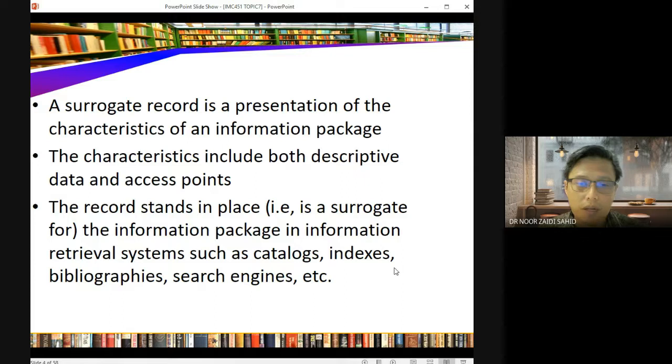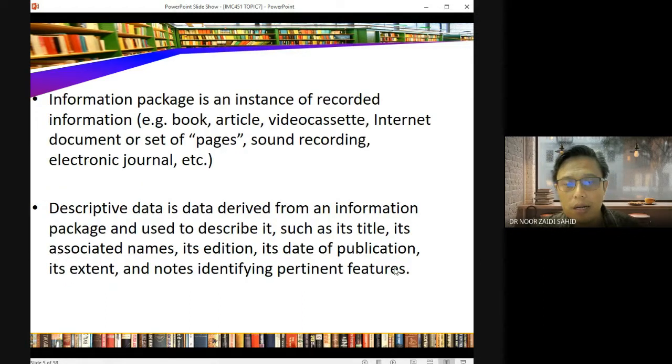Example, a surrogate for the information package in an information retrieval system, such as catalogs, index, bibliography, search engine, and so on. So bila kita kata surrogate record, sebenarnya dia boleh mewakili kesemua perkara-perkara ini. Apa yang dinyatakan sebagai part of retrieval system, catalog, index, bibliography, search engine, itu semua juga merujuk kepada surrogate information, surrogate records. Alright.